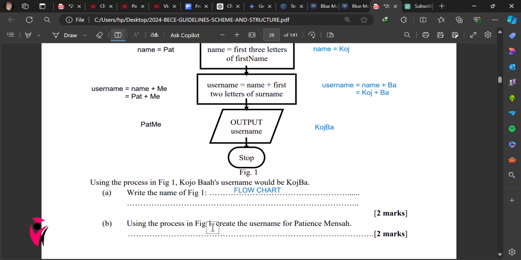So you can enter here, PATME. Well, so you see how the system works. I don't think it is very difficult. It's all boiled down to you understanding how the system works and how the various concepts that you have learned are put together for you to get the answers.